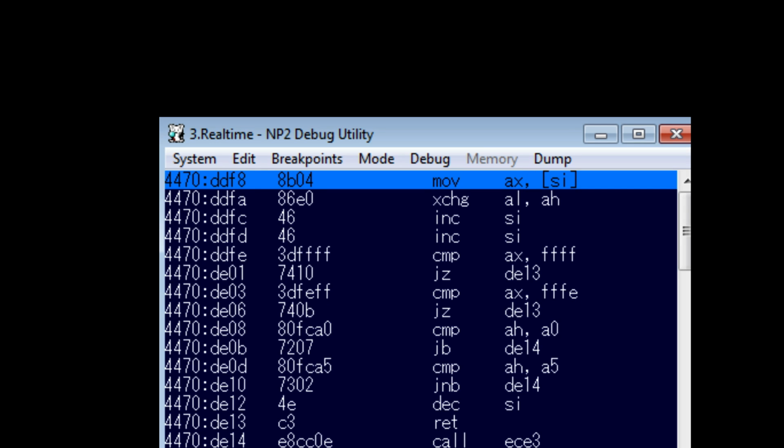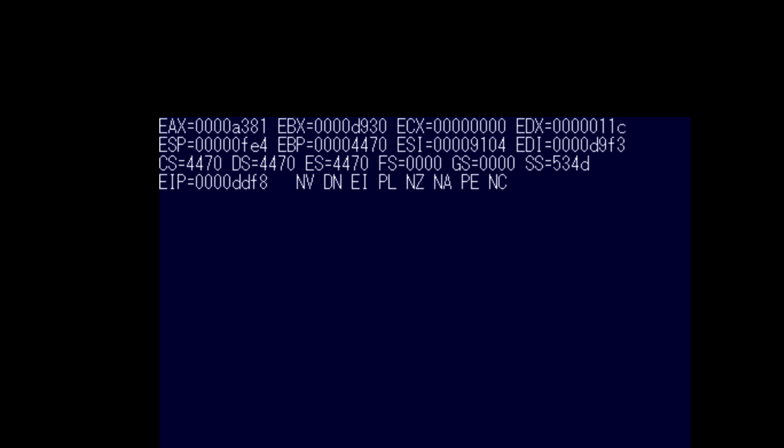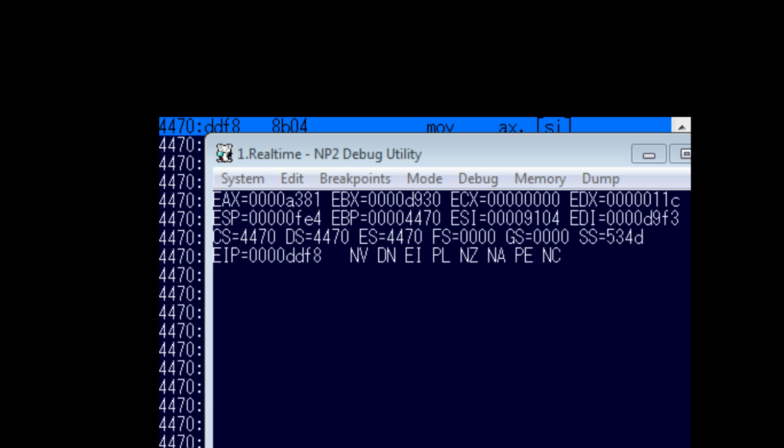So what it's basically doing at this point is moving SI into AX. You're probably wondering what the hell SI is. I'll show you in one moment. SI is this, 9104. It's going to move that bracket in assembly. There it is, sorry.